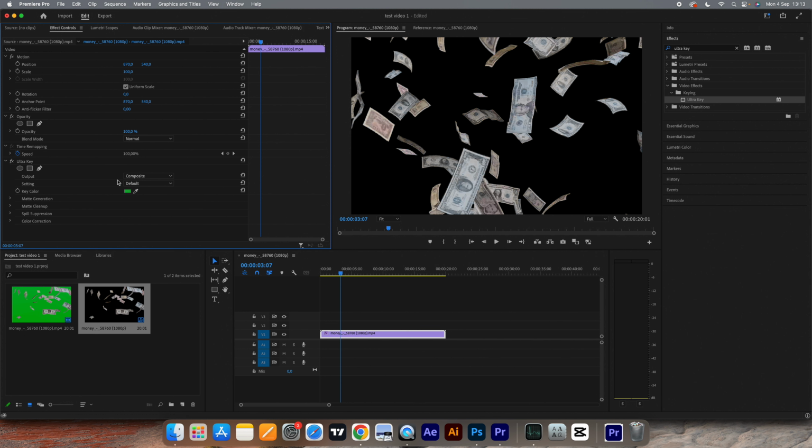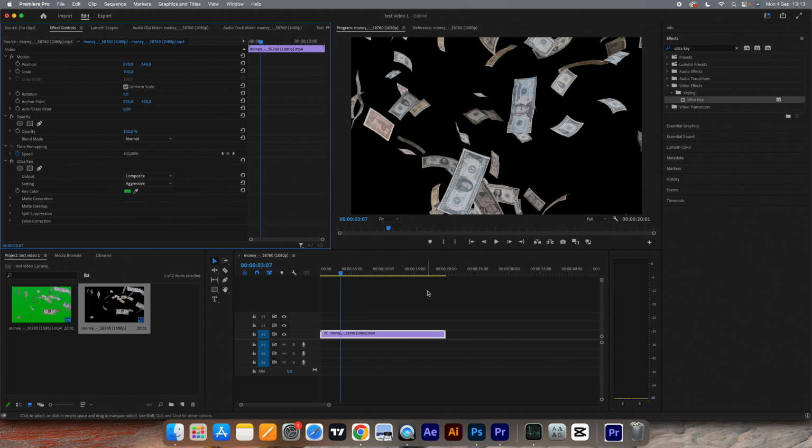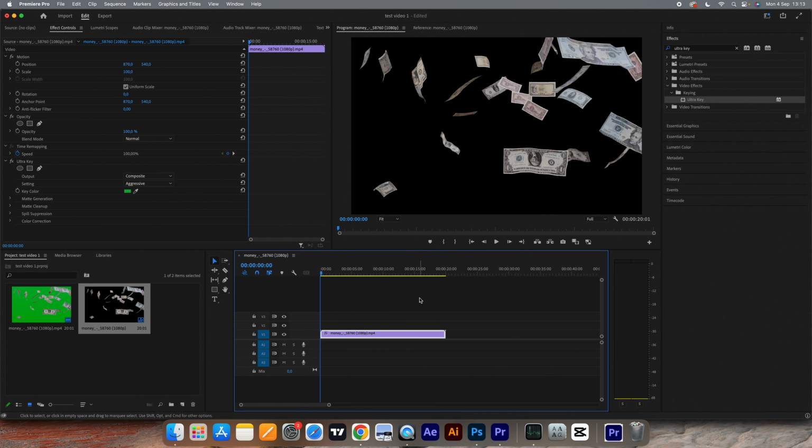Sometimes it looks a little bit weird, so you can do some extra settings such as relaxed or aggressive, and that's basically based on how the edges are going to look like of the objects. So yeah, you have to play a little bit with it, but yeah, that's how you can remove a green screen in Premiere Pro.